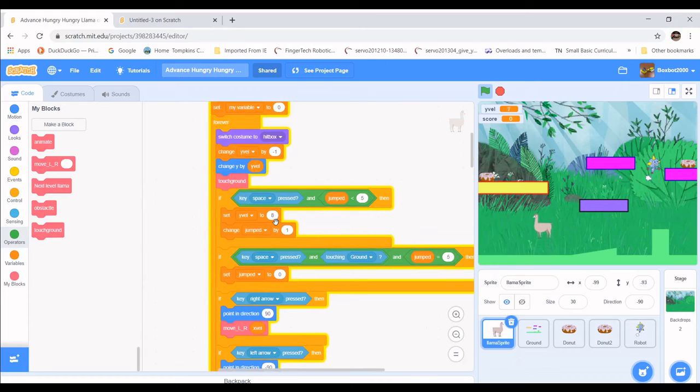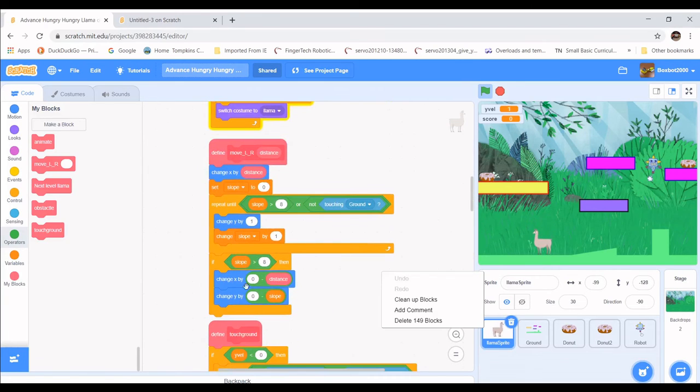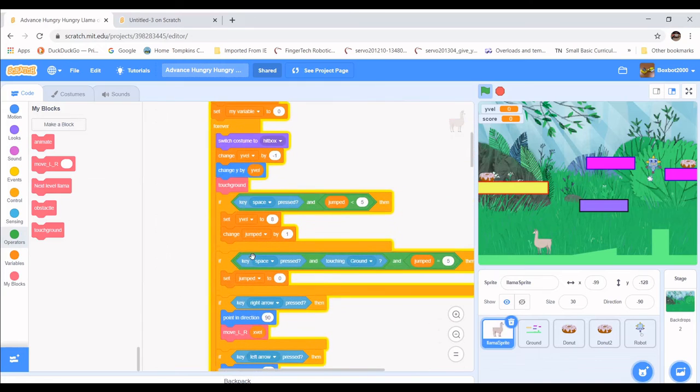So when I press space, we're going to change the y velocity to 8. Now this changes to a +8 because of this function down here, the touch ground. And then we're going to say that we've jumped. Now we want to double jump. We want that feature of double jumping. So let me turn on this variable here, jumped.